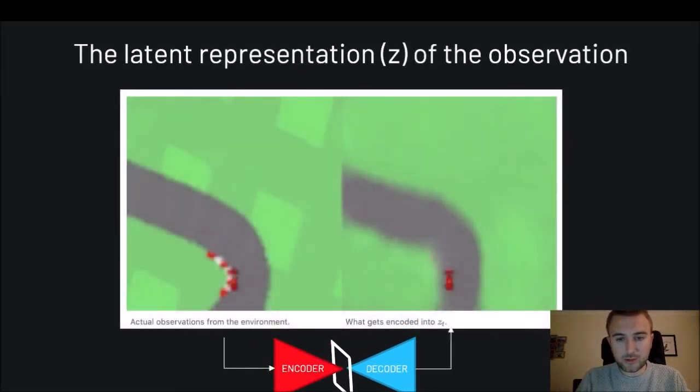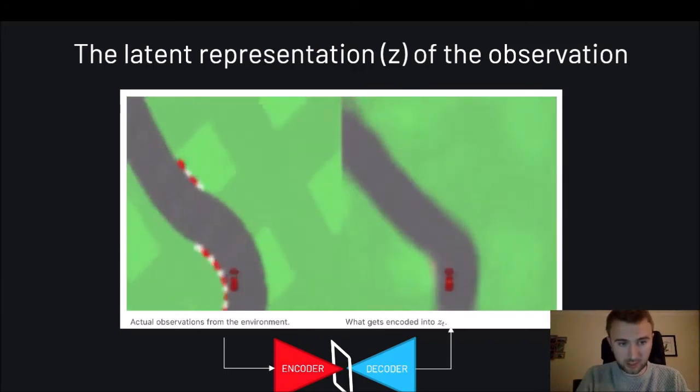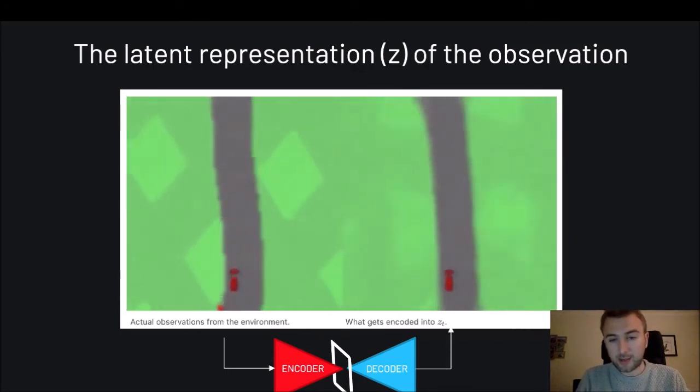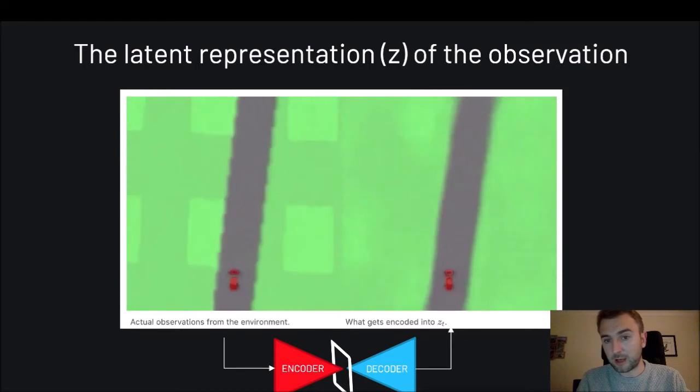So first of all, let's go through what each of these parts looks like. You can see here, on the left-hand side, the actual observations from the environment. And then on the right-hand side is the output from the decoder. You can see that it's done a pretty good job of encoding, first of all, into a latent space, and then decoding pretty much perfectly what the actual original observation was. So we can see that the variational autoencoder here has been trained well.